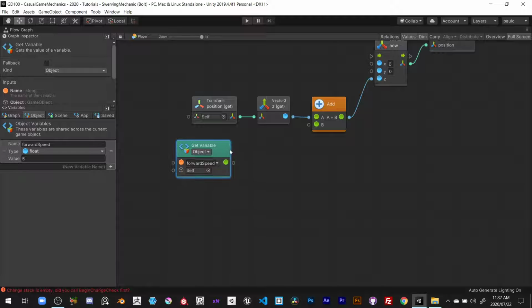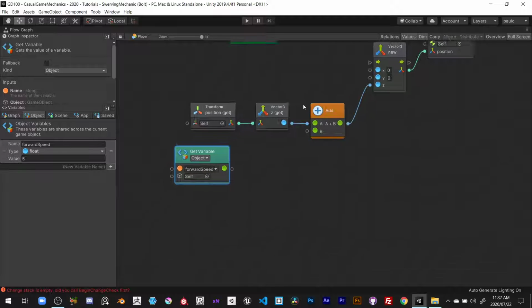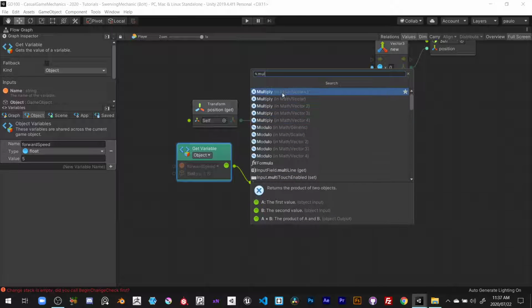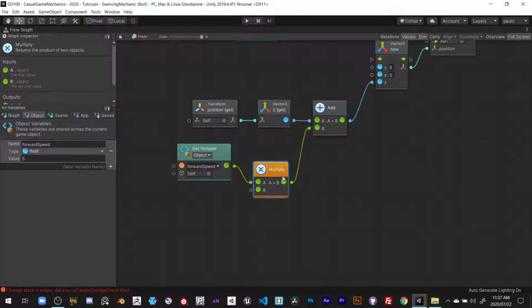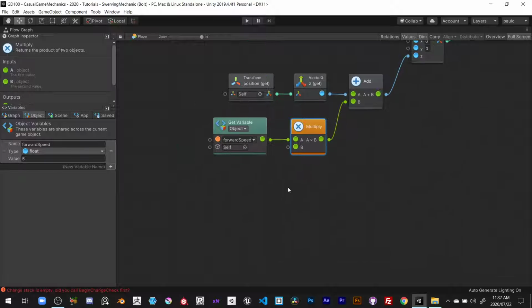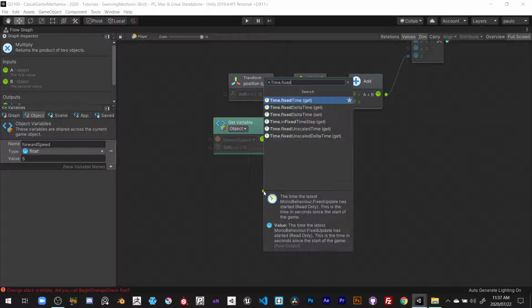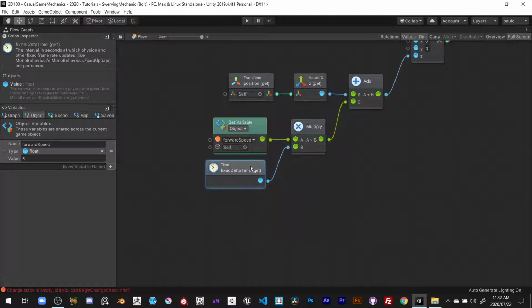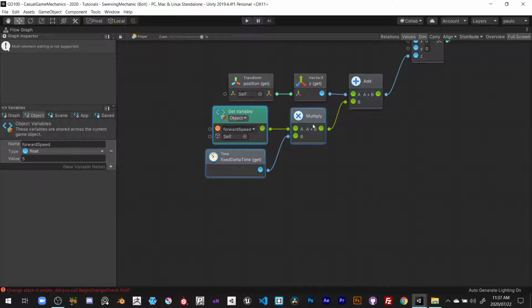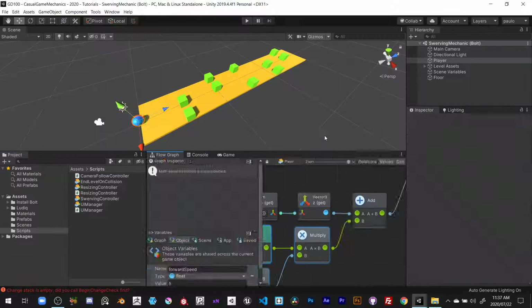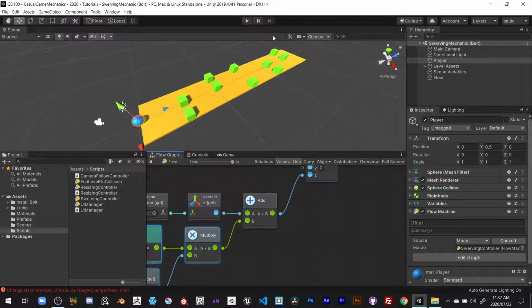So I'm going to use the forward speed, and again, I'm messing around with physics. So I'm going to take this value and I'm going to multiply this value before I use it by time dot fixed delta time. So let's test this out. So now this should allow the object to move forward. We're going to test it to see if it works.